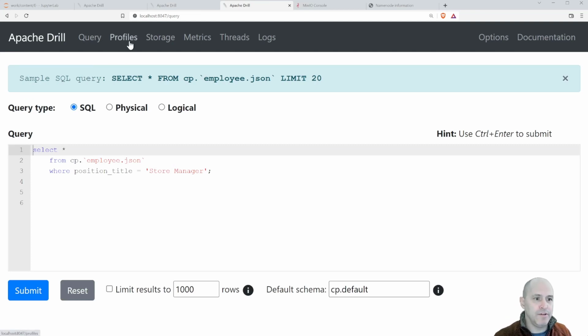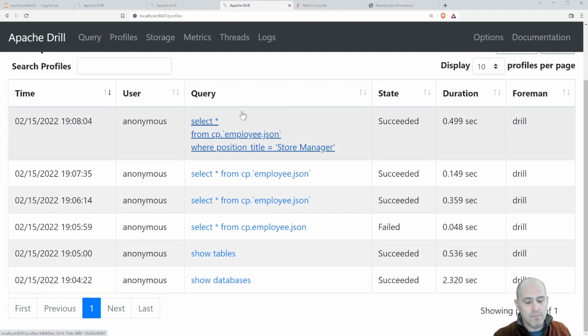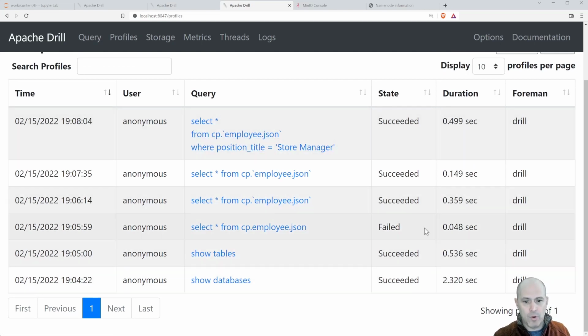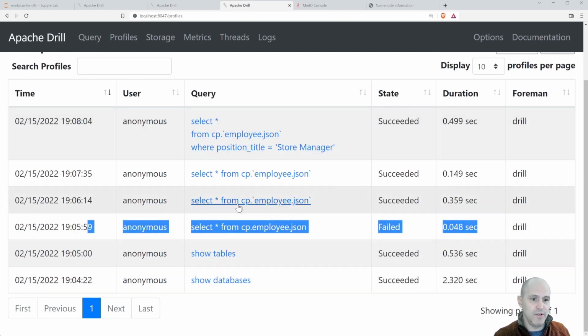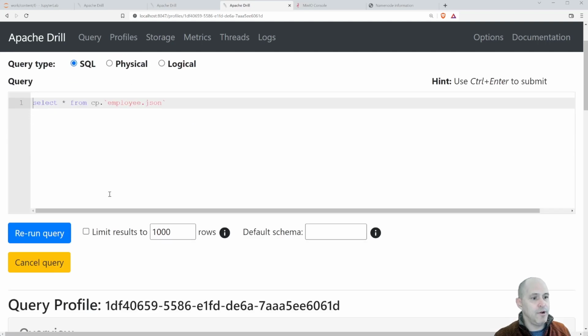Now, when you go under here in profiles, you will see a history of all the queries you ran and whether they worked or didn't. This is useful if you need to go back to any one of these Drill queries, edit that query, and run it again. So it's super handy, super convenient to get to things in Drill. Okay, so let's go big picture now.